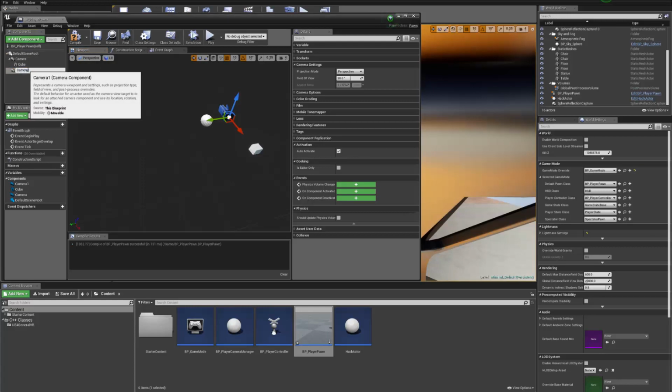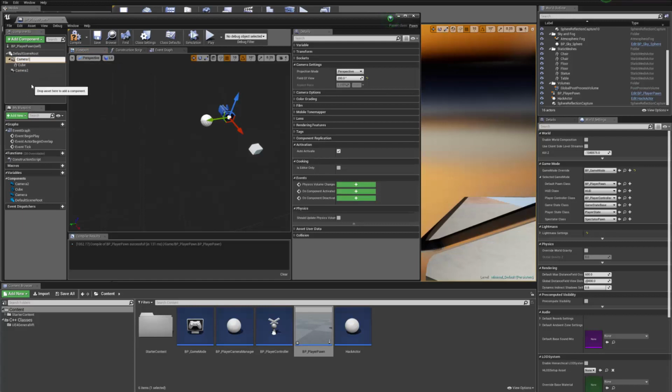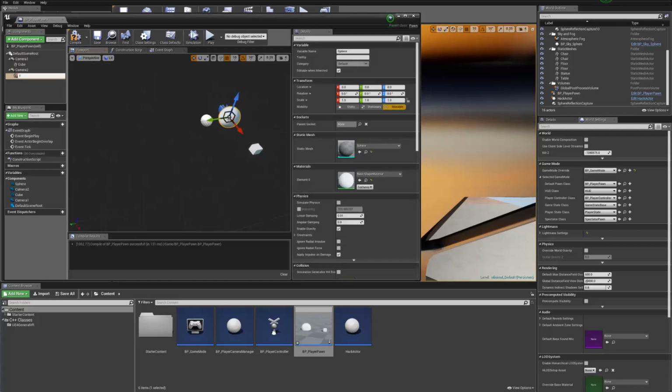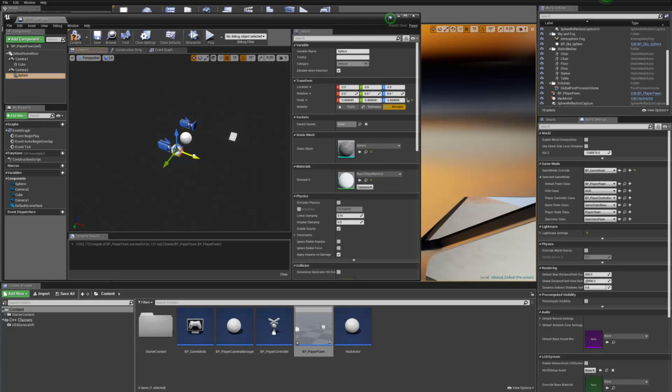We can call this guy camera 2, and this guy will be camera 1. And we can give this guy a sphere so that there is a difference. Also make it smaller and drag camera 2 away. Alright, so we have two cameras. One is looking at a cube, another one is looking at a sphere.